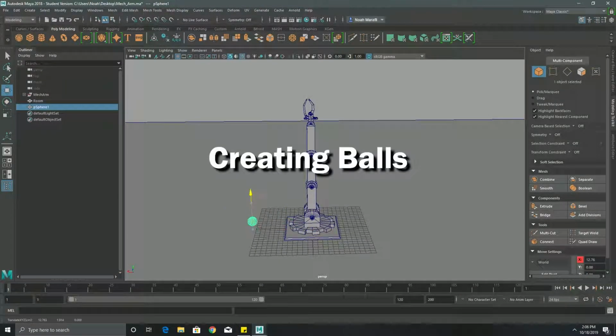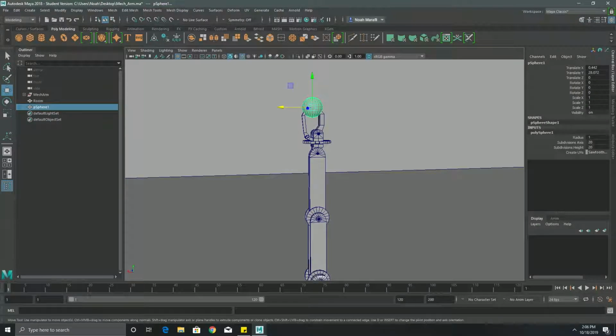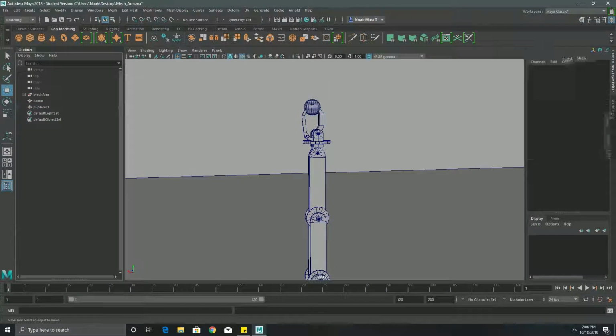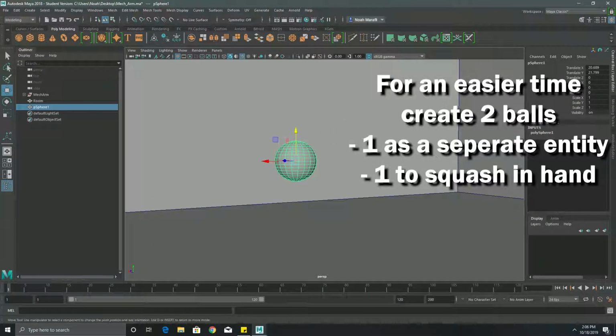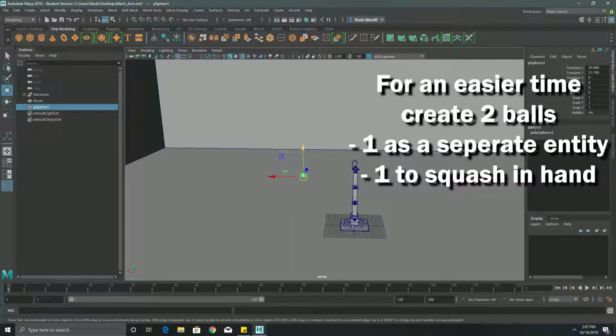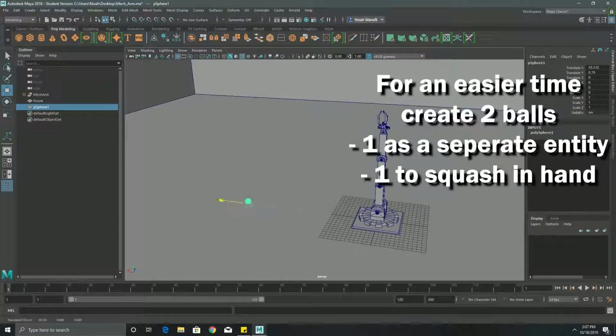Alright, so this next part I want to talk to you guys about is creating the balls themselves. Obviously you're going to want to resize the ball so it looks like it would actually fit. I like to do it to 0.8, but 1 is fine if you want to keep it that way. Now the trick is, you could have 1 ball, but I like to create 2 balls, one that will translate on the ground and in the air, and then one that will be squashing in the hand.